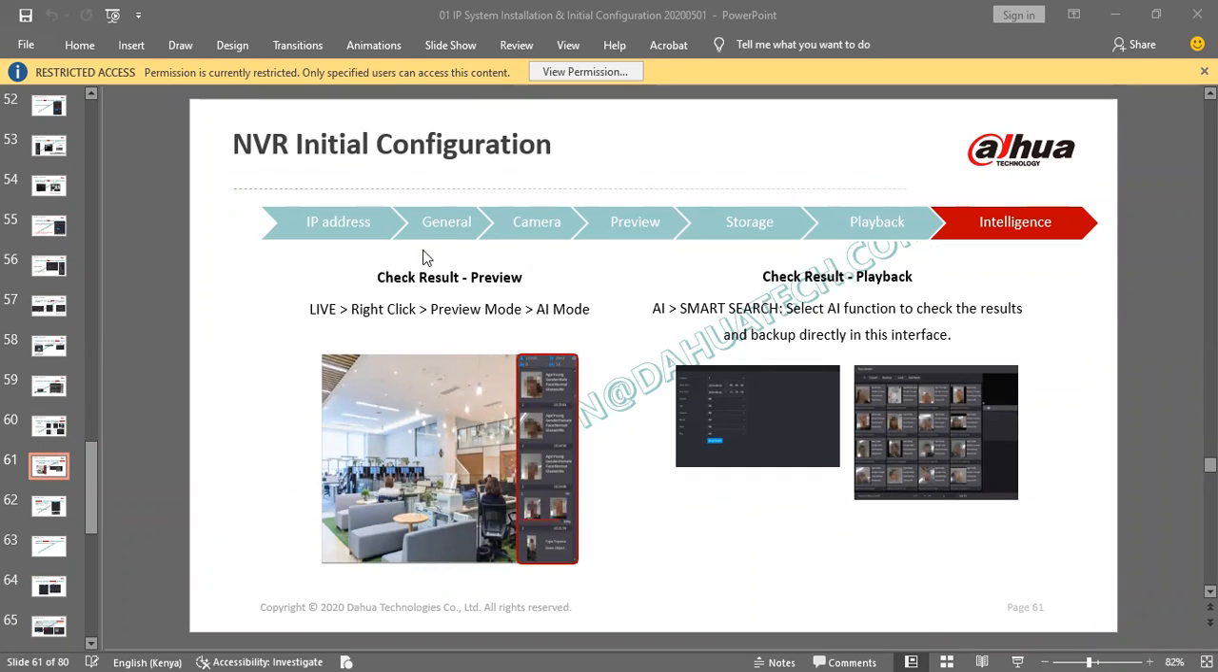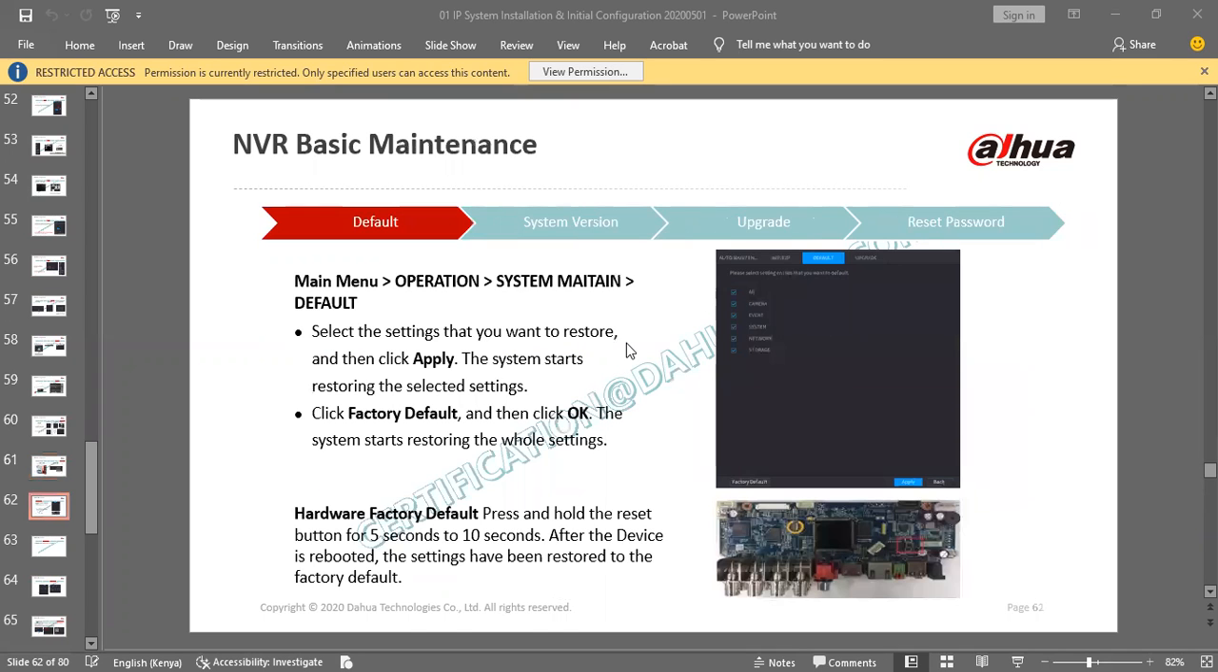Maybe we might want to do AI preview mode. That is, if you're doing something like face recognition and you want the result to be displayed on the screen in real time, right click on the live view, go to preview mode, then go to AI mode. It will display the AI functions that you are doing analysis on at that time.